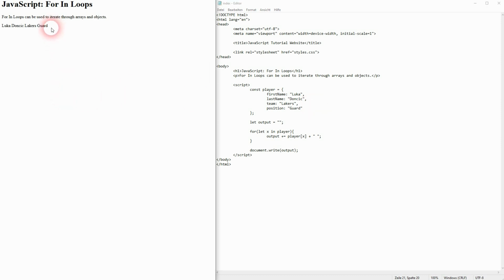And there you go. By using a for in loop, it automatically adjusts to the size of, in this case, the object, or an array if you use an array, and then it's going to give you what you need.